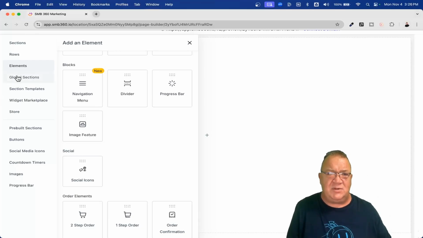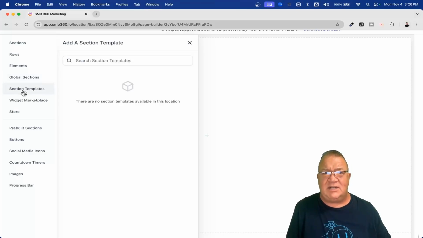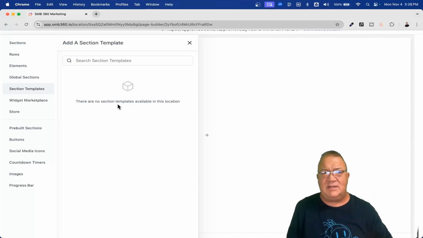So over here, I just want to show you, this is your global section right here. Now notice I deleted the header section off of the page, but that didn't delete it completely. I can go back in and re-add this if I wanted to, and just pull this header section back down. And I'll show you that just here in a little bit. But this section templates, we don't have any, but if I chose on that save option from the global section templates, then this is where it would be.